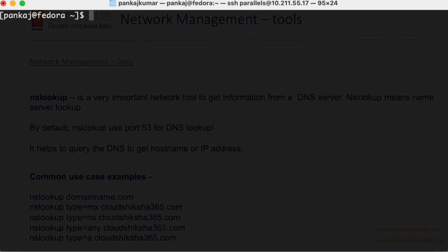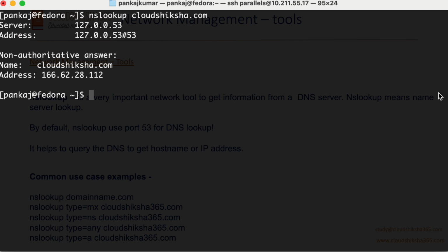Let's say you have a Linux operating system where you are hosting your different websites, and you end up with the problem that you are not able to resolve your website. That means your website is not working. What will you do in that case? The first thing we can do is simply run nslookup and then the name of your domain. For example, cloudsiksha.com.